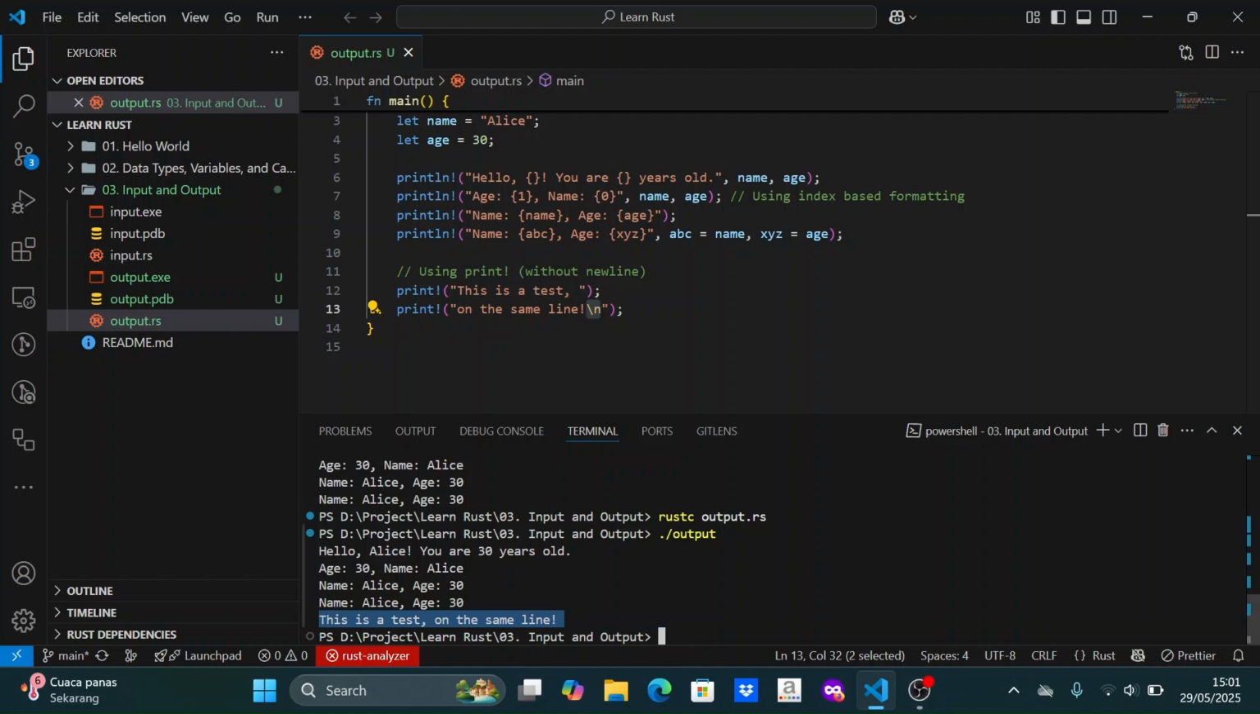The print macro is the same as println in the use of curly braces for string formatting, which is inserting variable values into the string. Since it is the same, I won't repeat the examples.